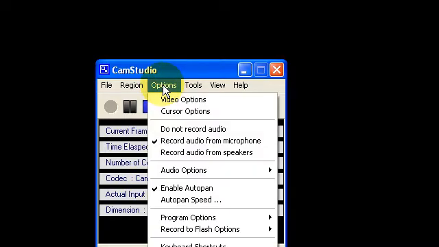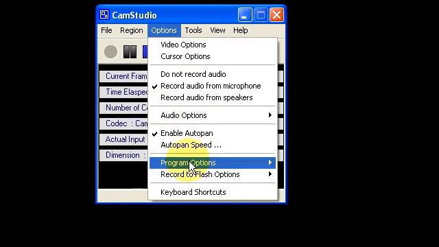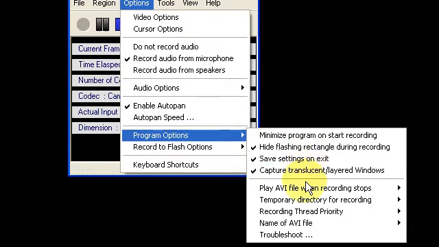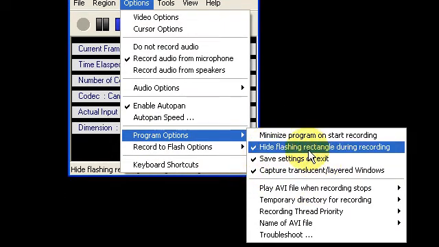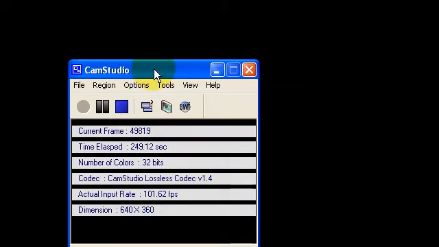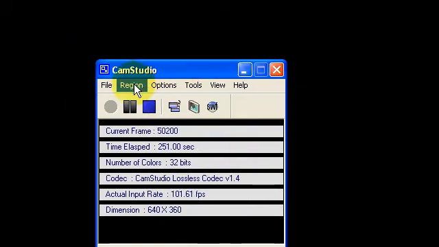The next thing we want to do is look at the program options, and what we want to do here is just check the things that I have checked, hide flashing rectangle during recording, and do the other stuff here, and just follow that. And then the last thing that I've done is I've clicked over into region now.